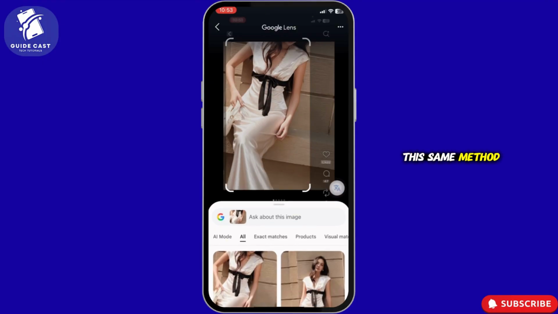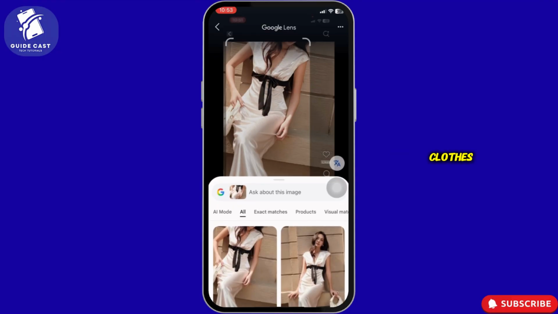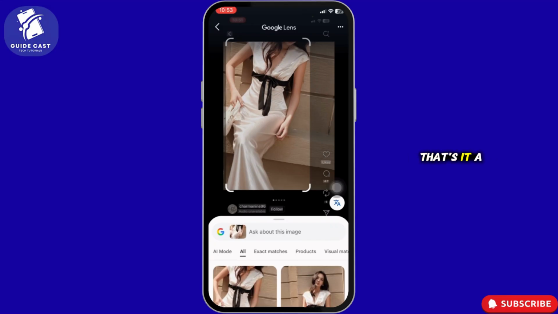You can use this same method to identify furniture, clothes, plants, and many more items directly from any image or screenshot. That's it, a quick and easy way to discover objects using your iPhone.